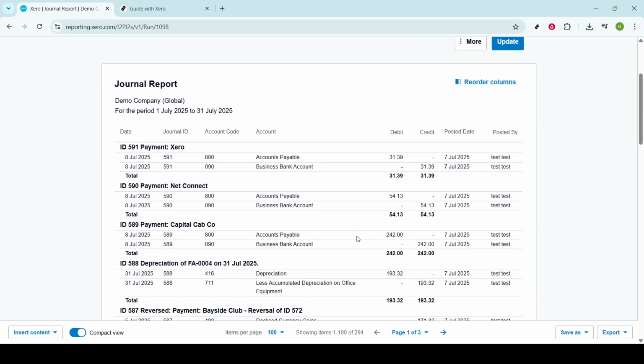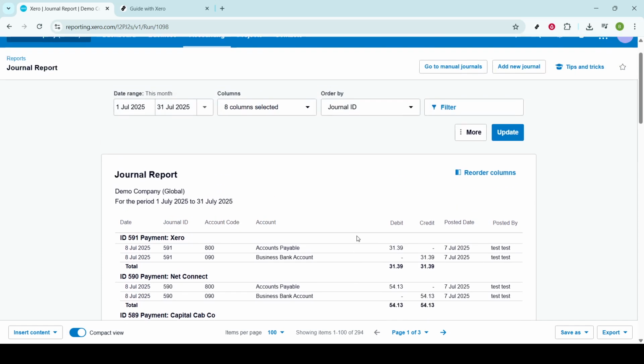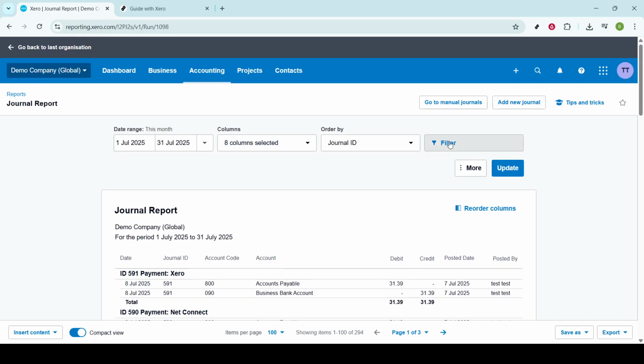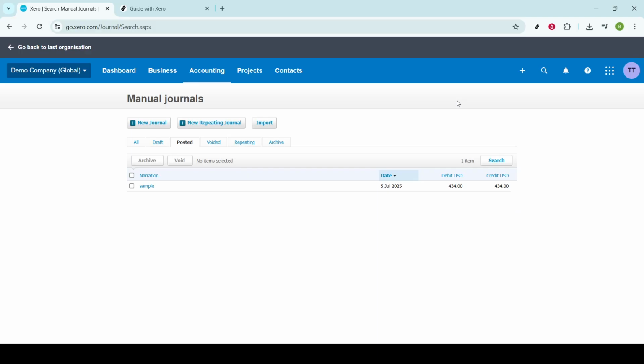Look for the option that says, Go to Manual Journals. Click on this, and you'll be transported to a detailed list of all your manual journal entries. This view is incredibly useful for reviewing and managing the intricate details of your financial transactions. Having this list at your fingertips ensures that you're up to speed with every entry that's addressed manually.